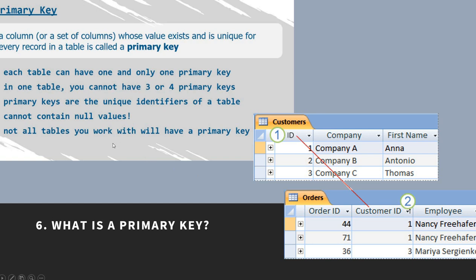Not all the tables you work with will have a primary key. So in this table, the customer ID here is the primary key. And in the orders table, you can see customer ID is mentioned. However, in this one, this is the primary key. 1, 2, 3.